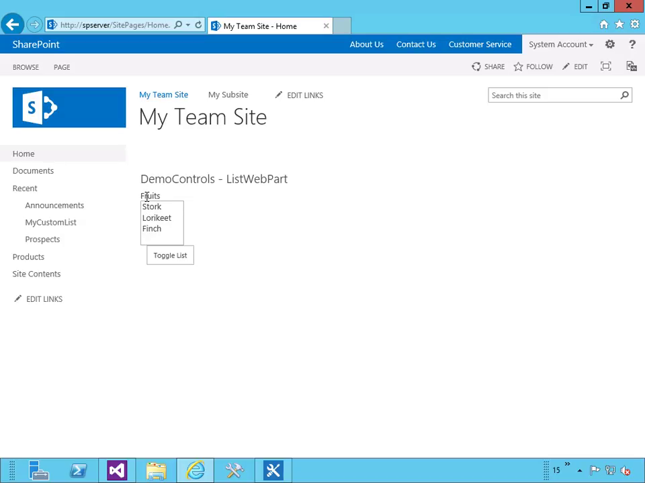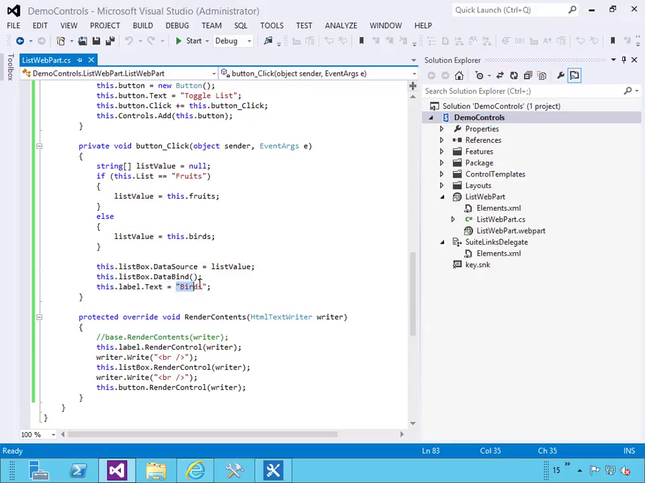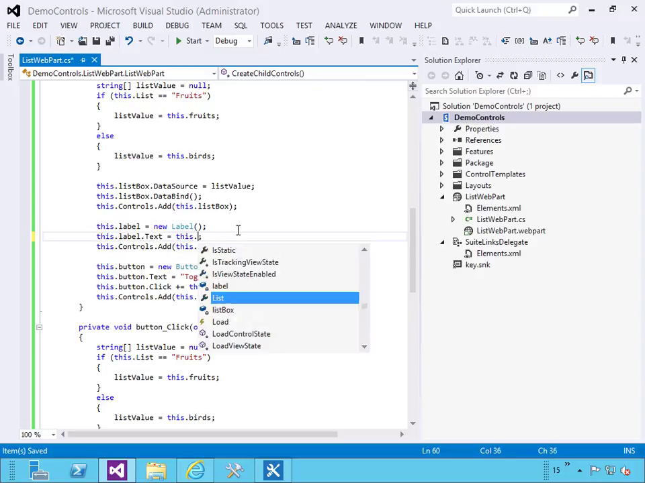And we have a bug here. We forgot to change the label here, but that's okay. We can change that real quickly, but the birds did show up here, so our label should be bound to this.list. And this one here should be this.list.